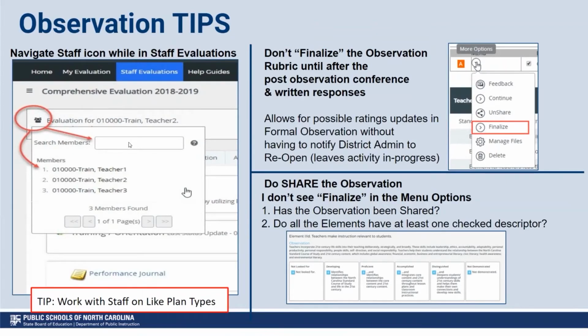comprehensive evaluation, you can put somebody's name in here and search for them. But that's just a quick way to not have to go in and out of the activities. If you're working on the same thing with a bunch of comprehensive teachers, this is a shortcut to get to the next teacher on the comprehensive plan that you want to work with.